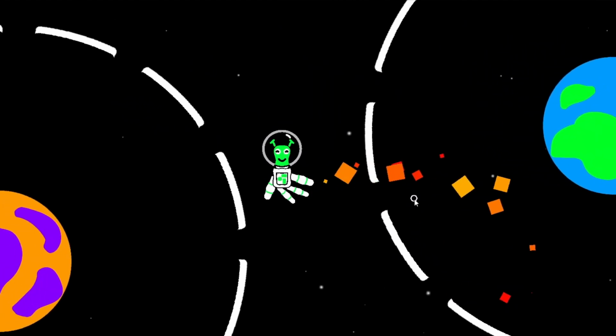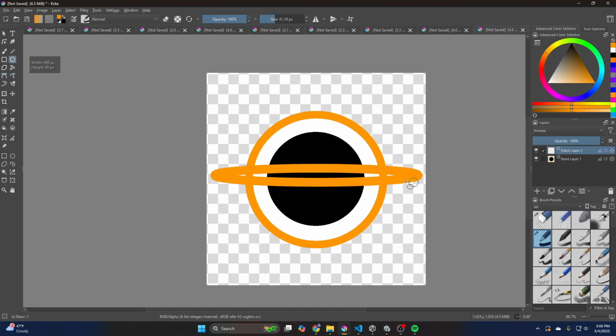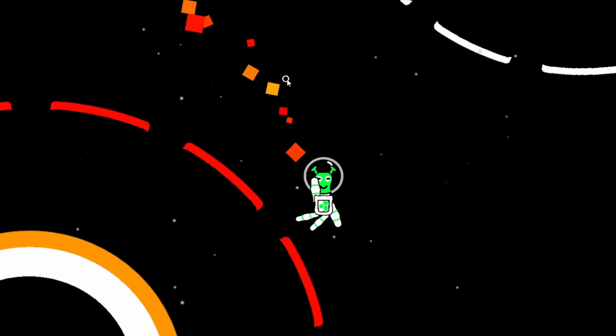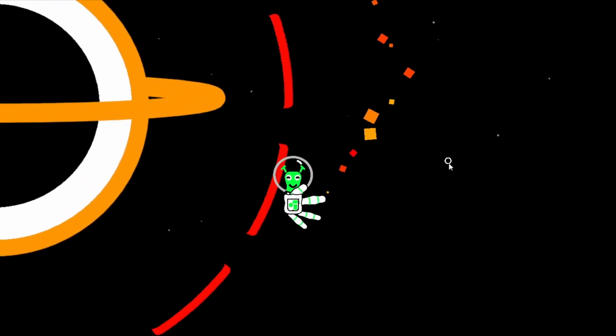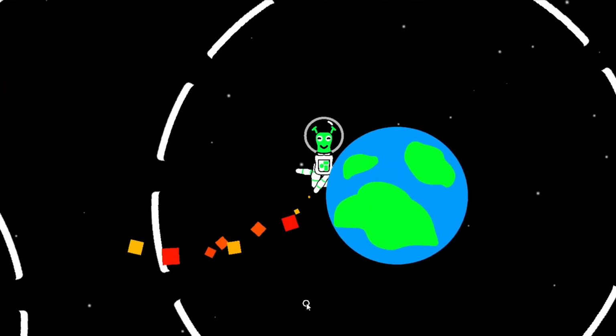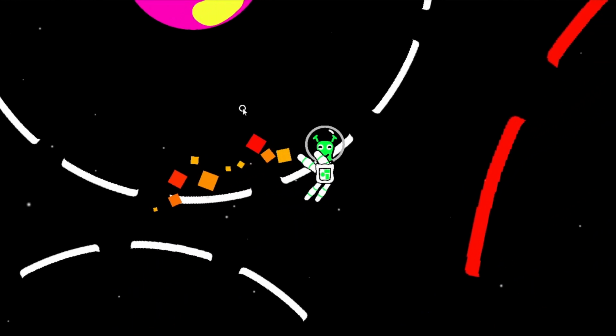So now we could hop between the platforms, but we needed something to avoid. So I created this black hole. I opened up Krita and I started drawing the sprite for it. Then I used the same mechanics for the other planets and I made the ring around it red to show that it's dangerous. Now when you fly into it, you'll get sucked into it and you won't be able to escape. At this point, I also decided to find a sound effect for when you're using your thrusters just to make the game feel more responsive.